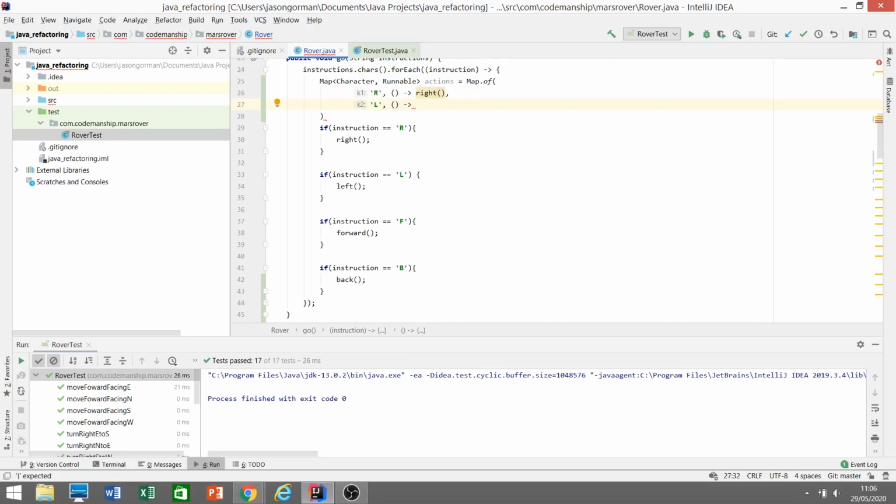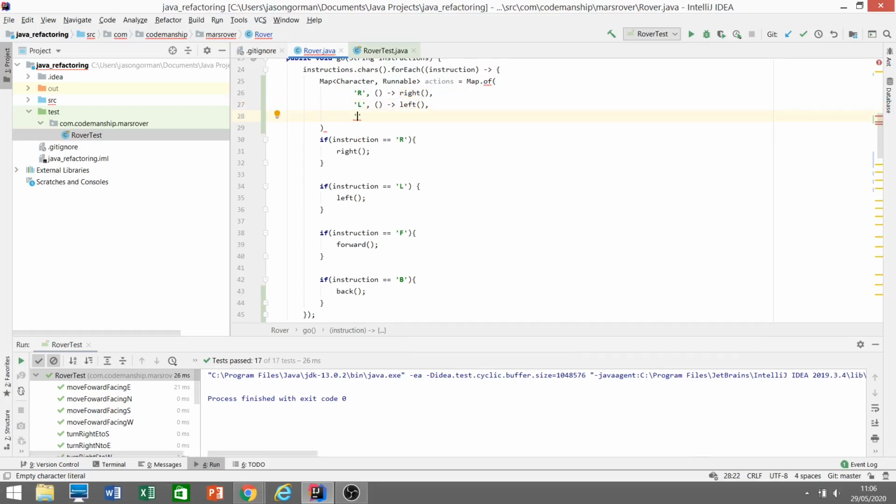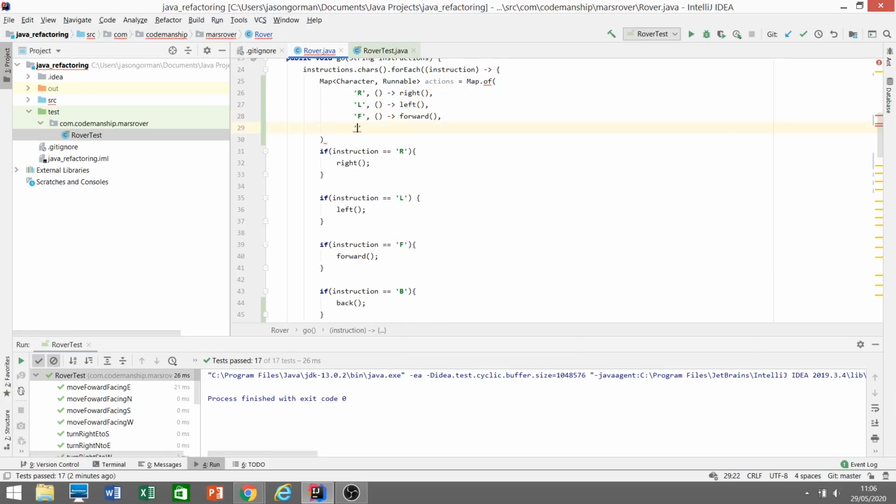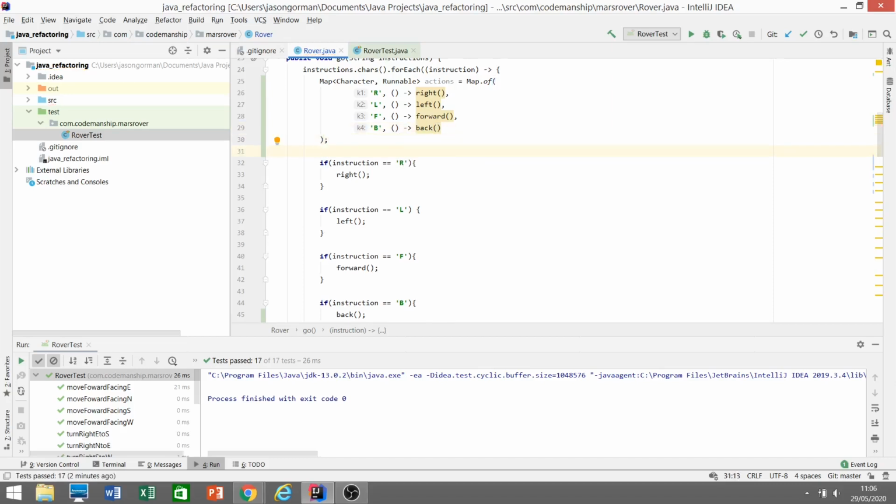So we're making it quite explicit here how these instruction characters map directly to actions. Forward, F for forward. And finally, B for back. Okay, so there we have a map of instructions to actions. And all we need to do is look up the right instruction. So instruction here will be an int, so I'm going to have to cast that to a character.